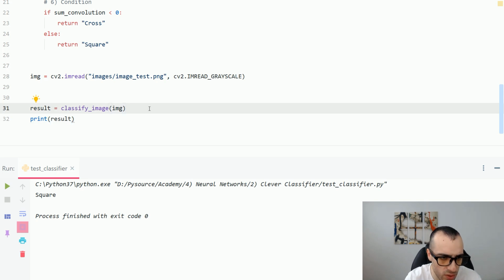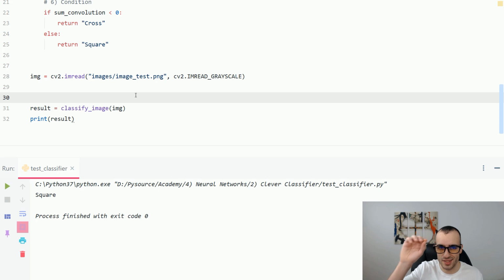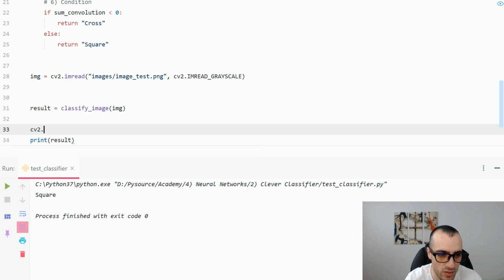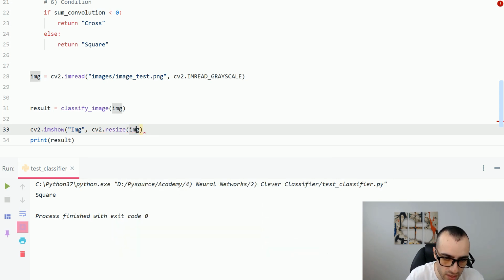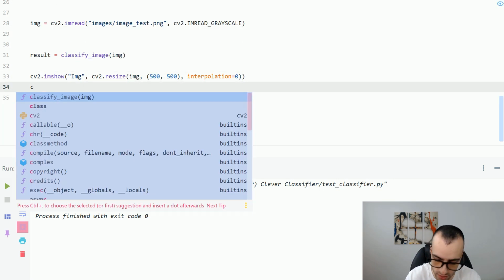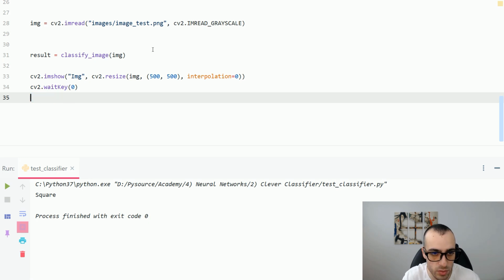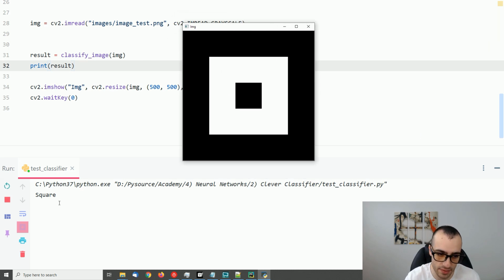And also I can show visually what the code sees, to make sure that we are loading exactly the image that I'm saving right now. So I can do this, CV2.imshow, and I'm going to show IMG, but of course we need to resize the image. CV2.resize IMG, then 500 by 500, with interpolation 0, so no filters, and of course CV2.waitKey 0, and the result we need to print it right here. And I can run this. Okay, that's the square that I've just saved, and it's a square.